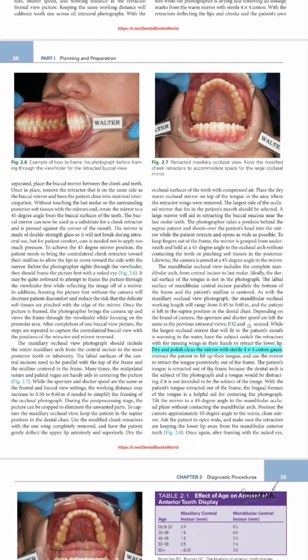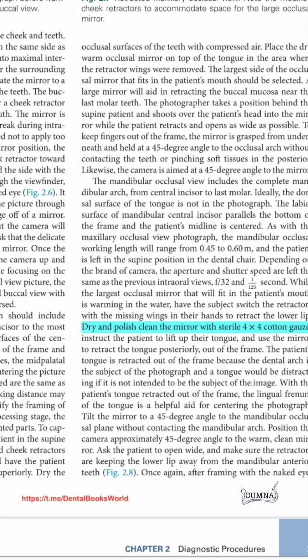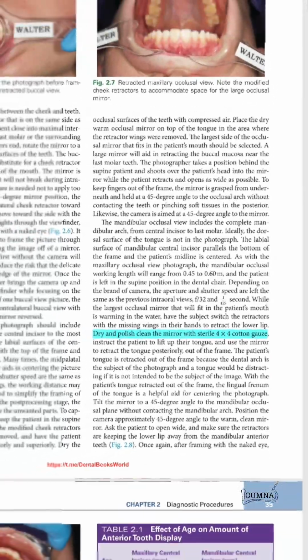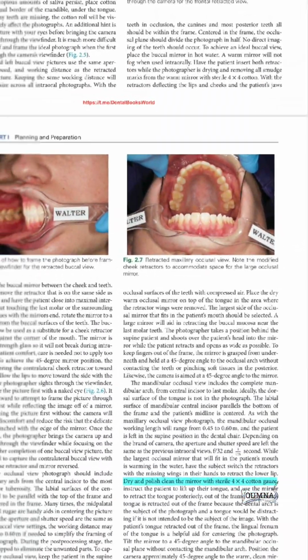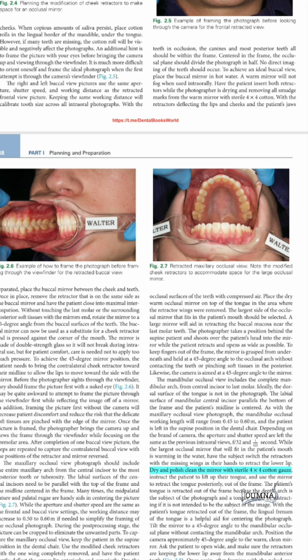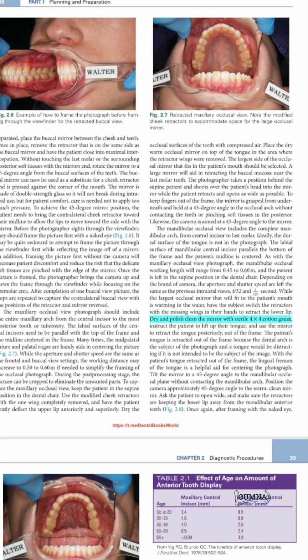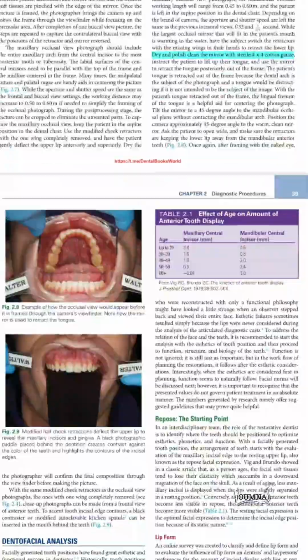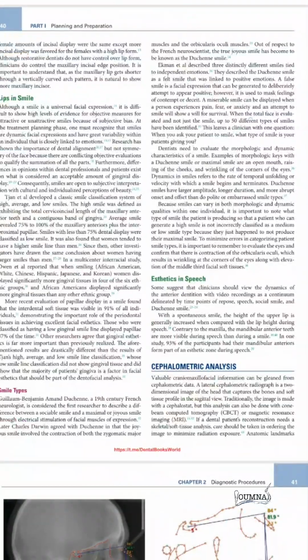It is recommended to dry and polish the mirror with sterile cotton, adding some alcohol to it, which will prevent it from being fogged by the patient's breath. Also, another trick, we can use a dishwashing solvent to reduce the fogginess on the mirror when we are going to take intraoral photographs.